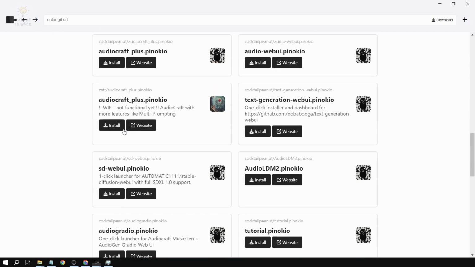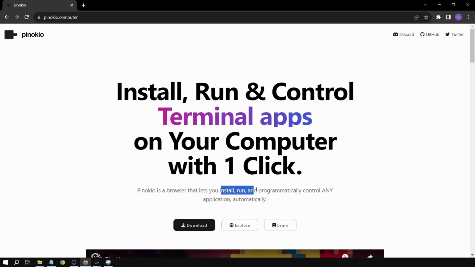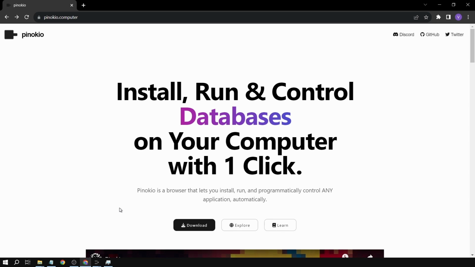Congratulations, everyone. I hope you learned something. Once again, this is the Pinokio browser. It allows you to install, run, and programmatically control any applications. What do you think of this particular application?